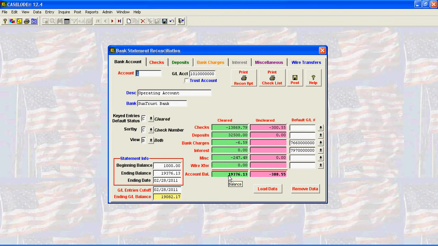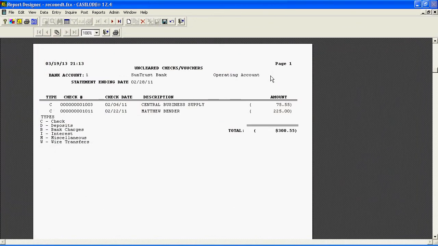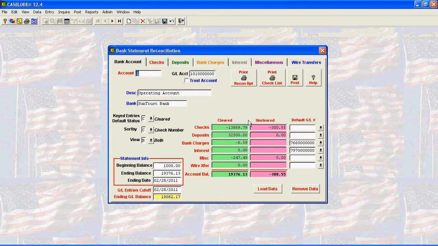So at this point, we recommend that you print several reports. One is to print the checklist, and this could be checks, deposits, etc. that have not cleared. This is uncleared items, and you have a legend over here that gives you the code for the type of each item. So you would want to print this out and attach it to the bank statement, and we'll close that. And then you would also want to print the reconciliation report.